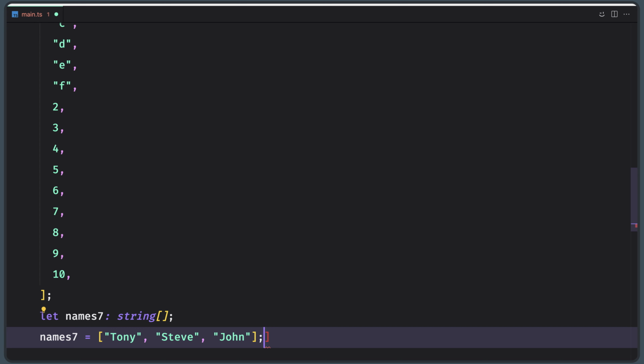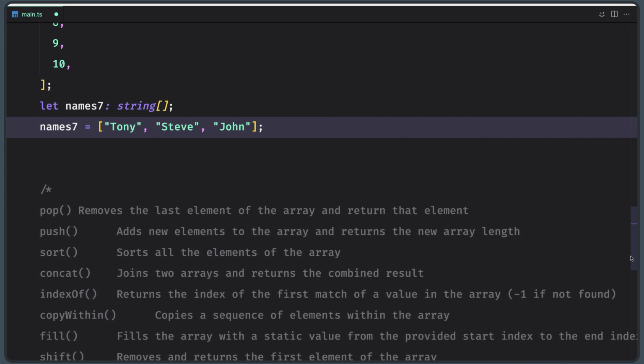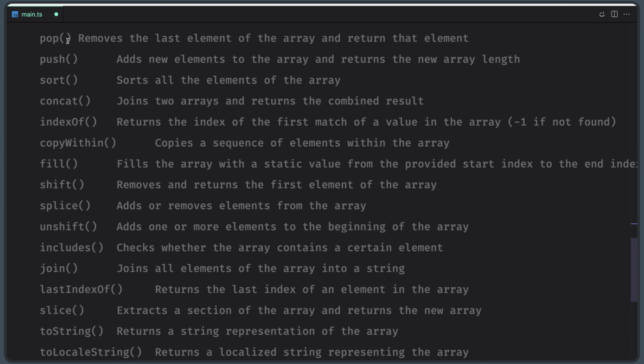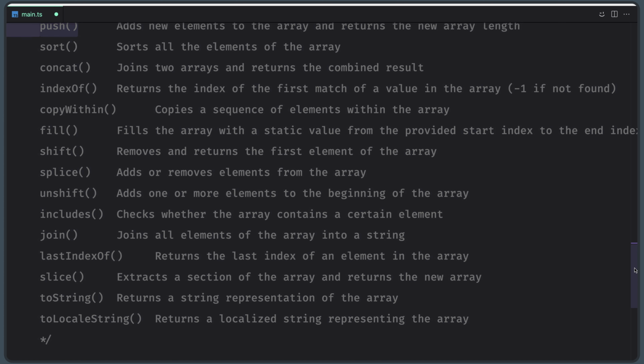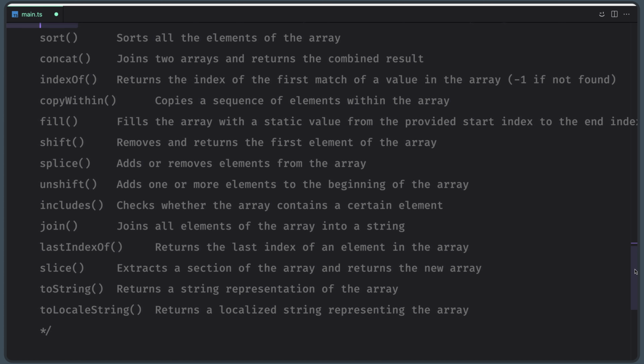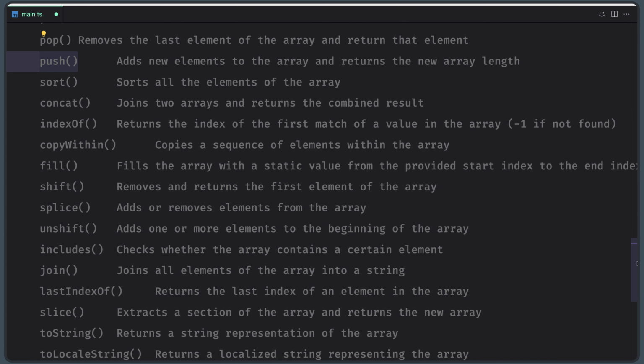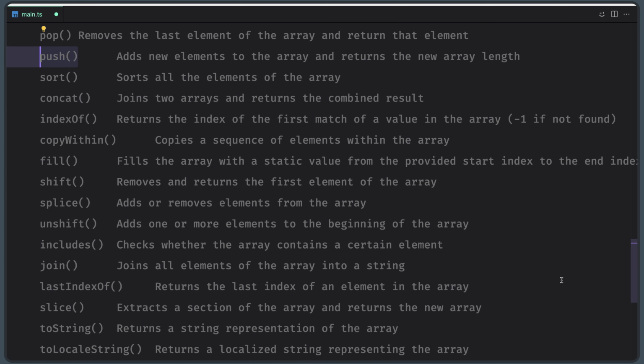Now I'm going to show you TypeScript array methods. Here I have a list. We have a pop method which removes the last element of the array and returns that element. You can read all of them, so you can pause the video and read, because I'm not going to show you examples for all of them, but only for the first one. I'm going to pause for 5 seconds here, so you can pause the video and read all of them and also create examples of them.